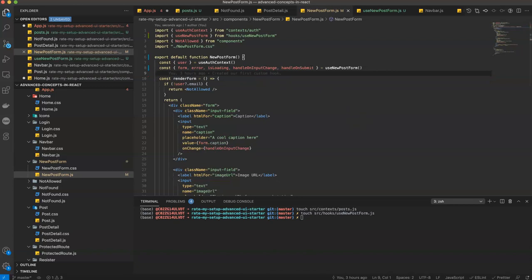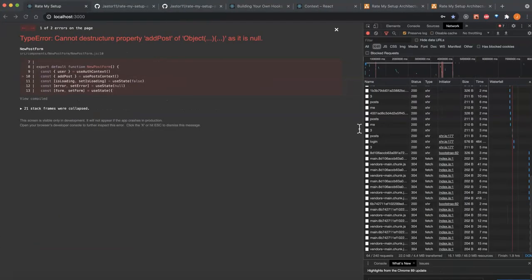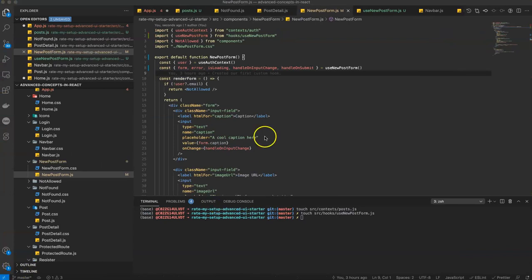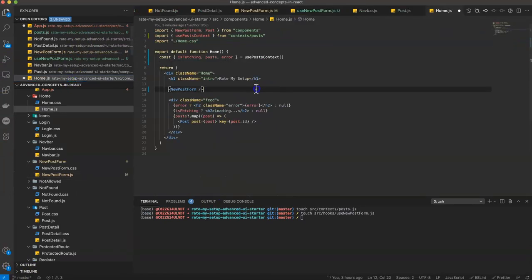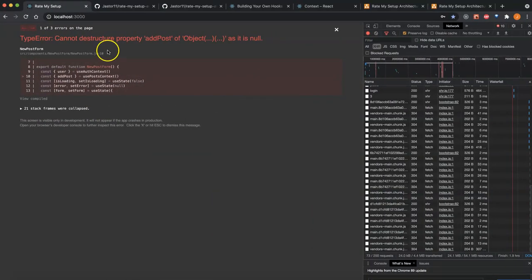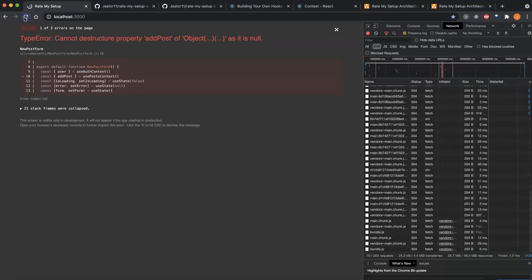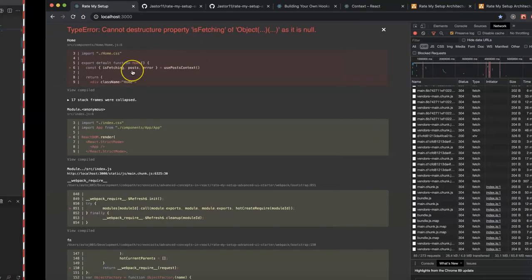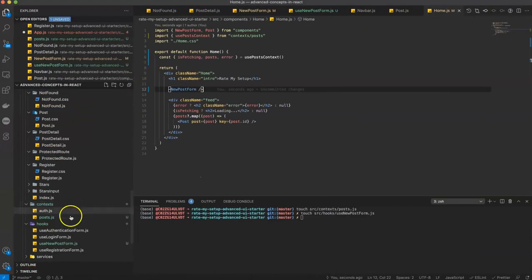Ta-da! And that's it. So just for good measure, let's make sure this works. Looks like there's a number of places where I have not fixed this. Let's make sure the home. I guess I got to save a few of these components. Cannot destructure add post of object. It is null. Is fetching. Oh, maybe I did not save the use post context.